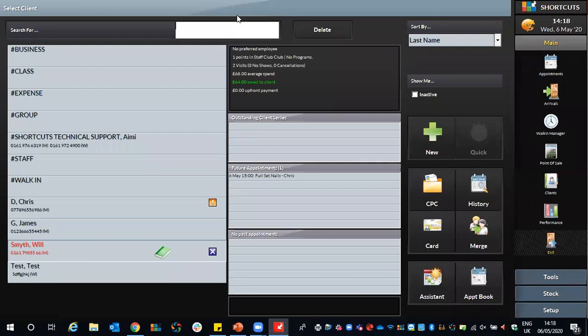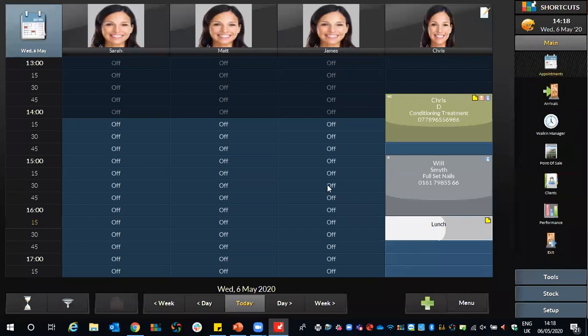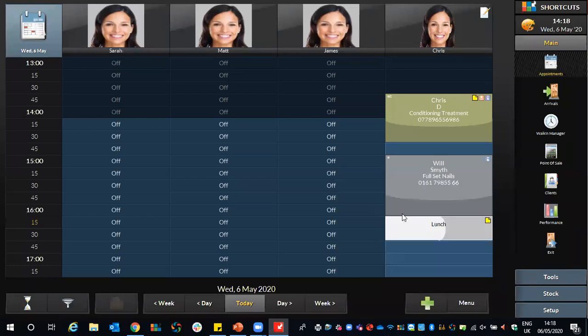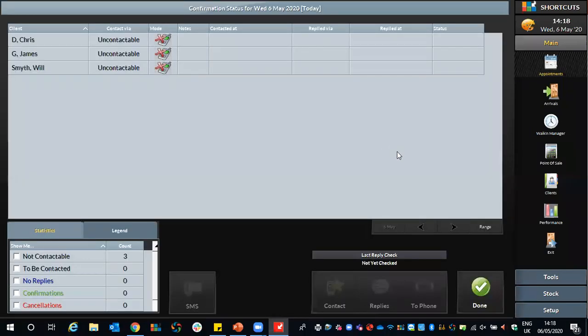Can I have a bit of a demo on the SMS? I can do, yes. I don't know whether it's going to work on my test system, but I will certainly try. The only thing I'm going to be able to do within this test system is send out confirmation text messages. Usually they're set up automated, but if you did want to send them out, at the bottom right-hand corner, click the menu button, and then click confirmation status. We just click yes to get rid of that.